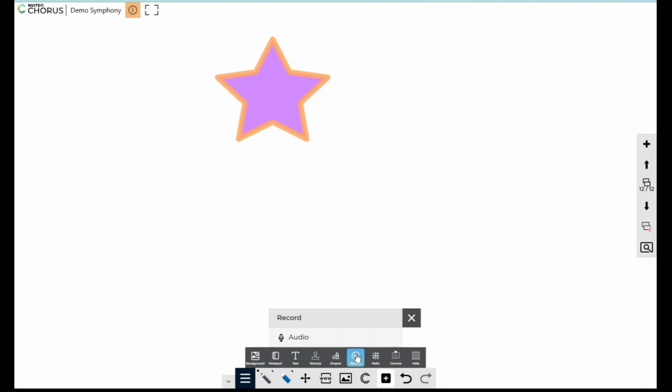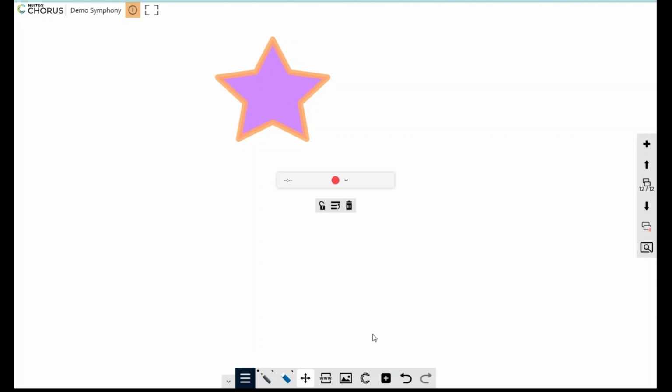The record icon allows you to add recorded audio to the Symphony whiteboard. After selecting Record, choose Audio to add the recording option to the screen. Tap the red circle to begin recording. Then use the black square to stop recording. After adding a recording, simply click the play icon to listen.